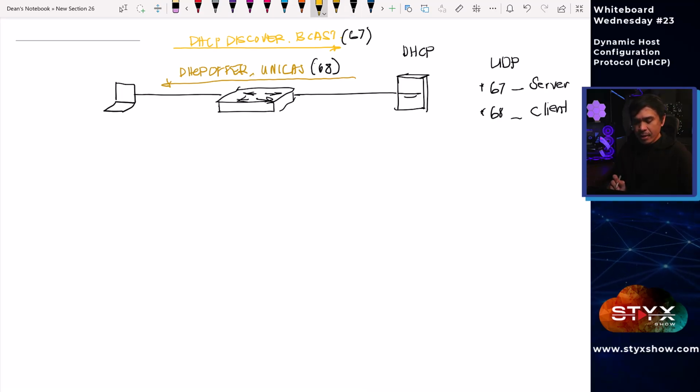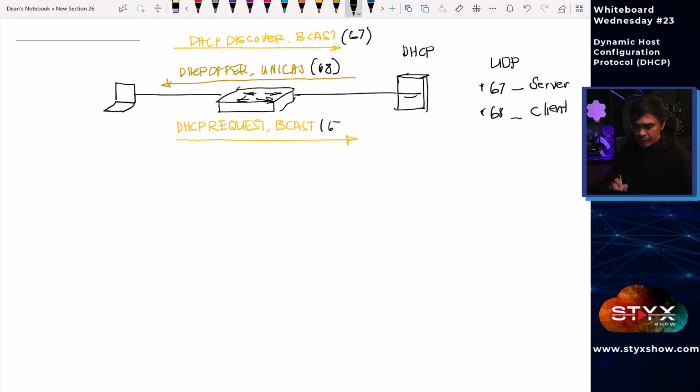Now, when the client receives this unicast DHCP Offer message, it will send another message. This is what we call the DHCP Request message. The DHCP Request message is simply telling the server, okay, let me have that IP address. And I just want to highlight that this is also broadcast, and it's using port 67 because this is to the server side.